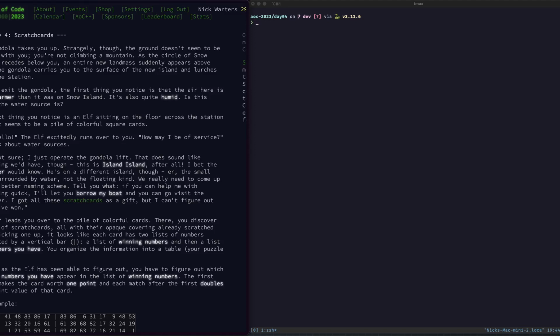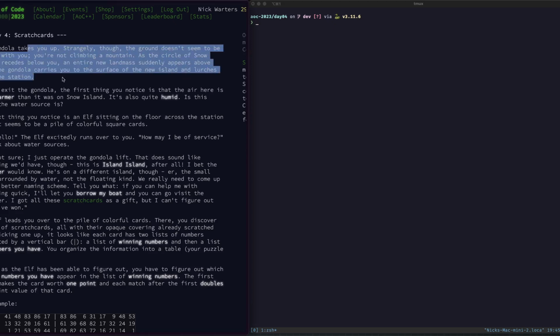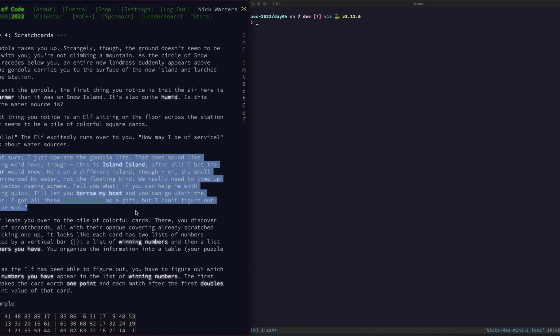Okay, welcome to day 4 of Advent of Code. This one we are dealing with scratch cards. So here we can see the gondola has taken us up and rest of the story, blah blah blah. Not going to read all of this through.